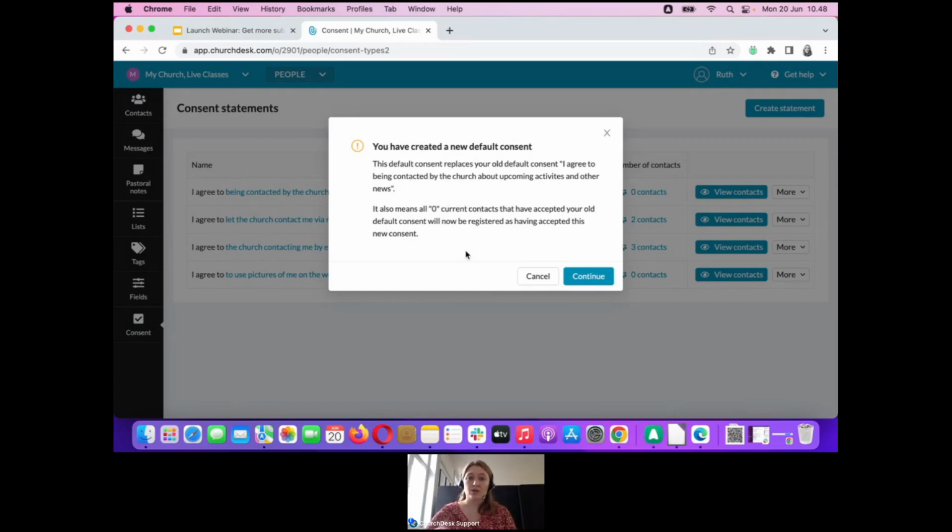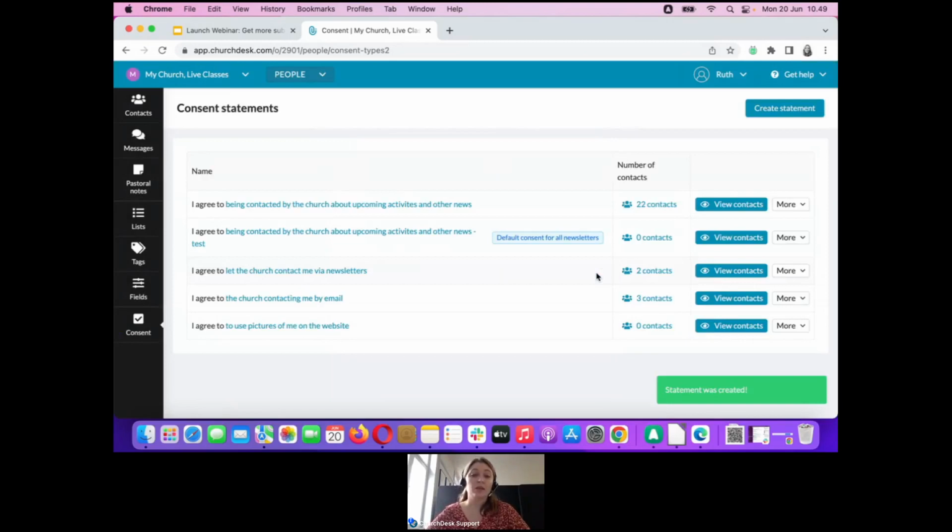the new consent. So if you follow the setup wizard and use for now our template and later decide, oh, I want to change it to my own church's consent statement and update it, all the contacts that have accepted the default consent before will be migrated to accept this new consent. I click on continue, and as you can see, this one that I just named test, so you can see what it looks like, is created.